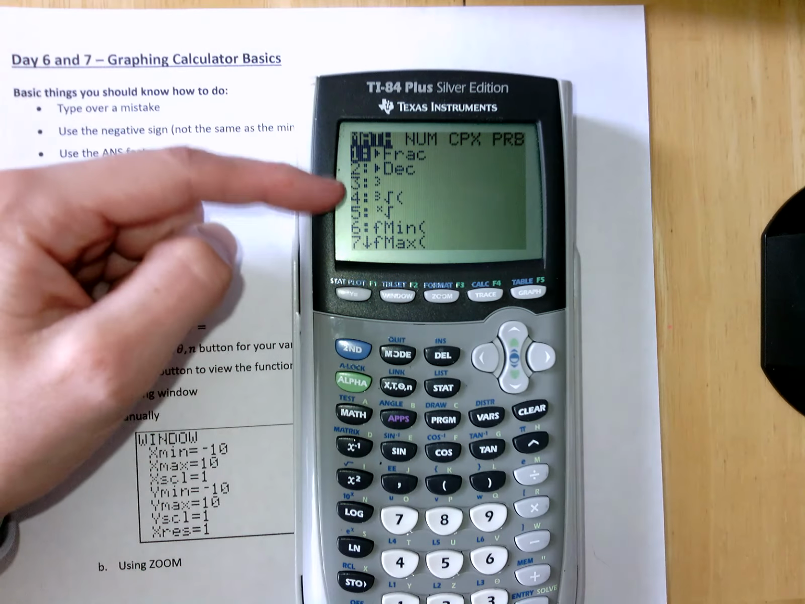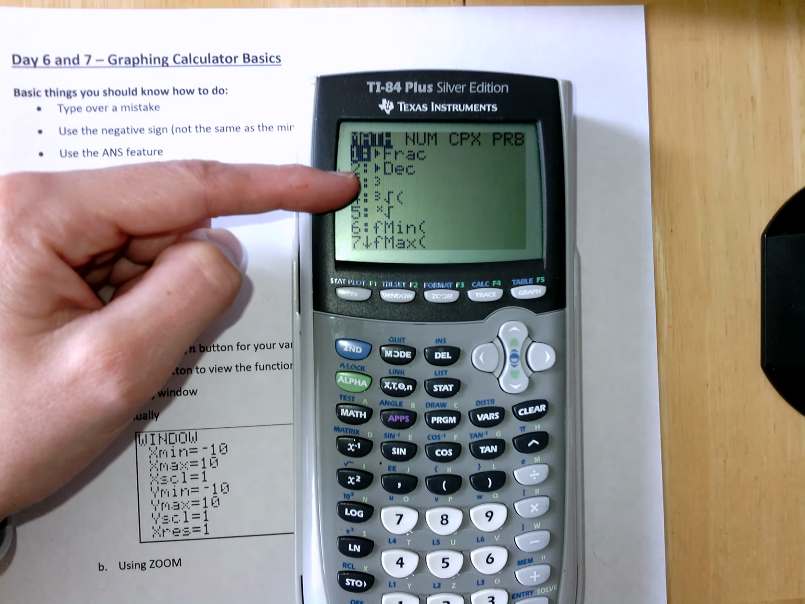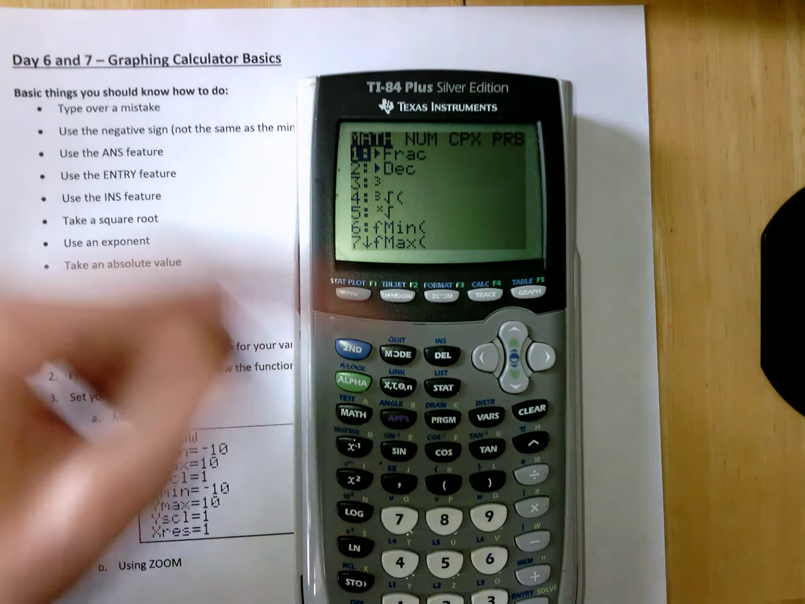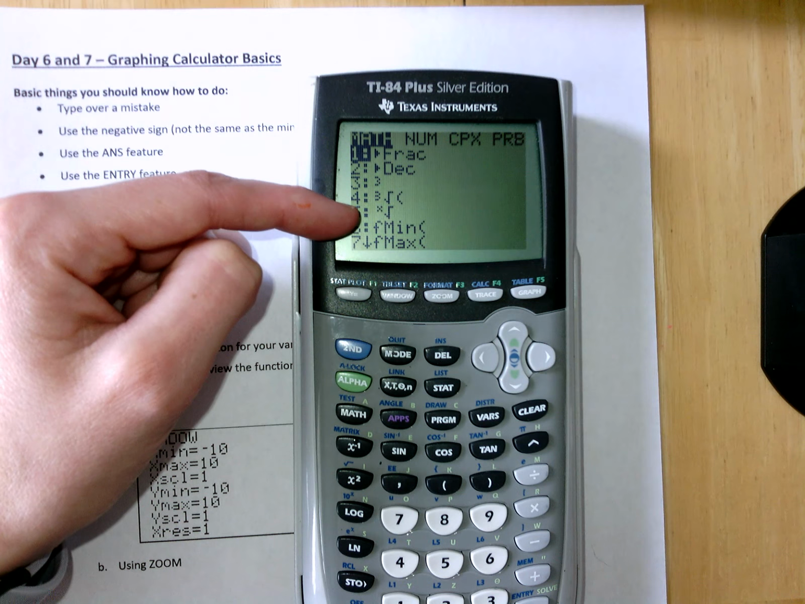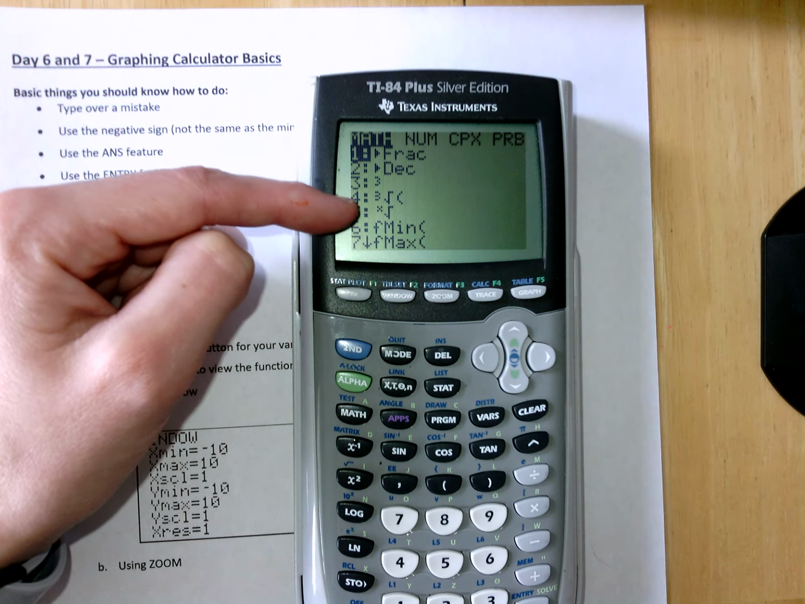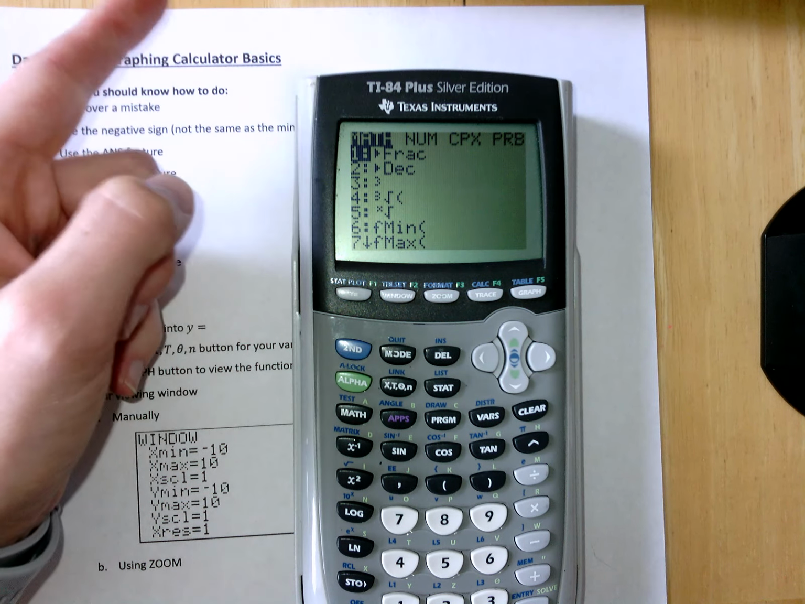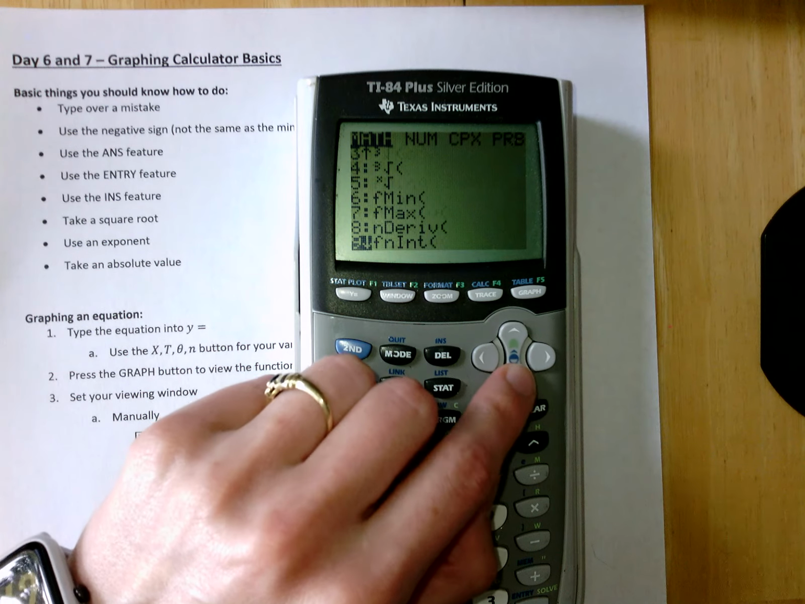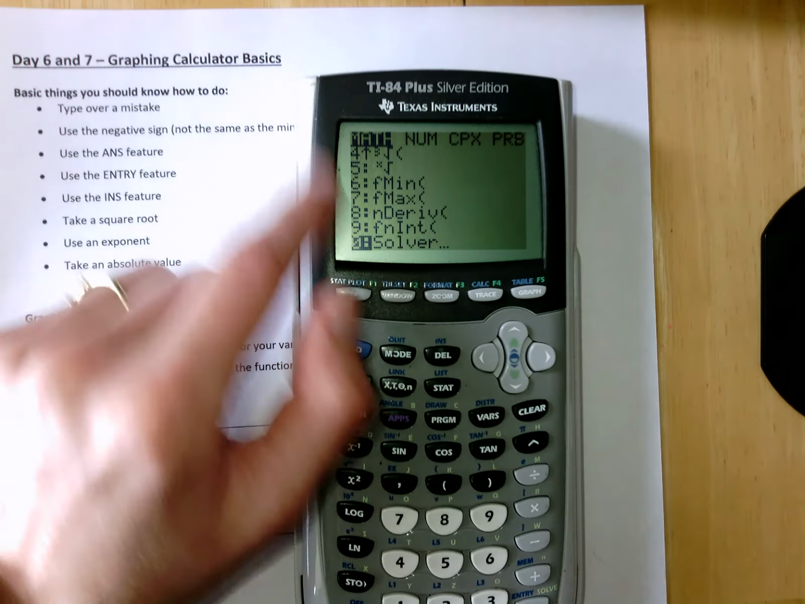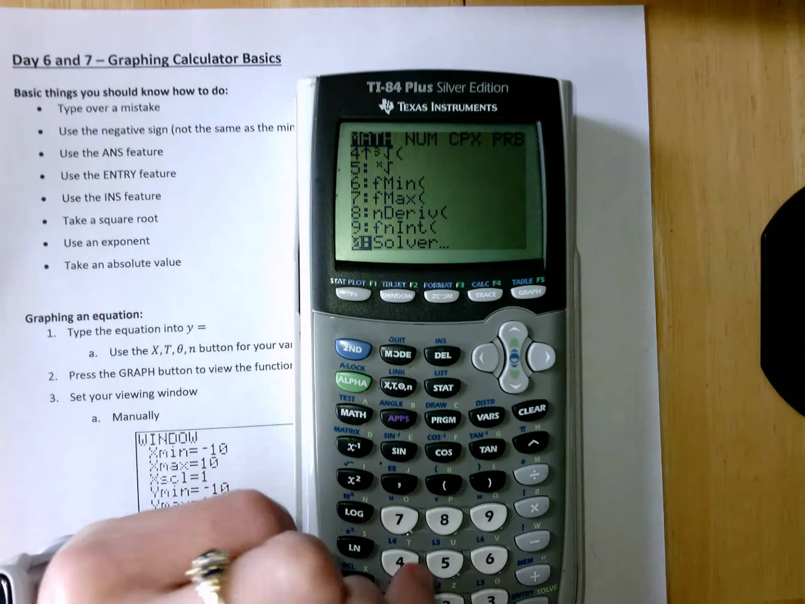But other things in here, this is raising to the third power. I don't know why you would ever use that, to be quite honest. You'd use the caret button. It's faster and easier. Cube root right there. This would be if you want a root of something other than a power of 3. So if you want like a fourth root or a fifth root, we'll talk about those later. Function minimums, function maximums. A lot of this stuff we're not really going to use this year, so you don't really have to worry about that.